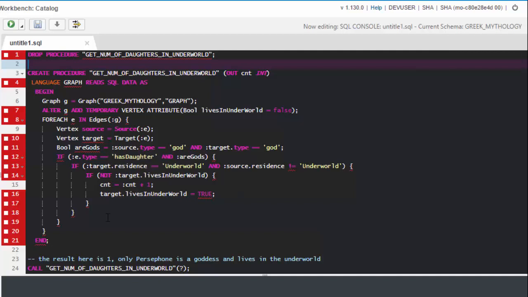We can just run this. It'll loop round. We've got branching with these 3 if statements. We've got looping with the for each. We're accessing our graph workspace. We're going to count up, and basically when it's finished running, we're going to have a value which is our count, which is our output parameter. It's an integer, and that will be the number of daughters that live in the underworld.